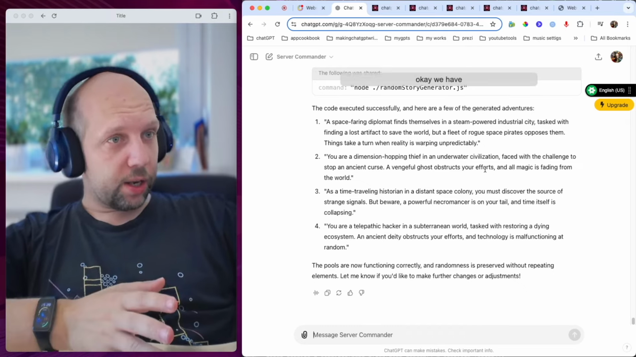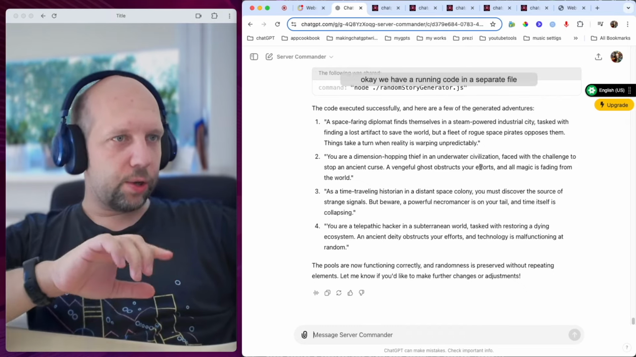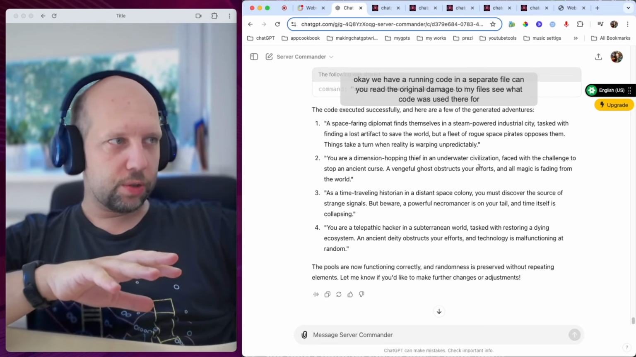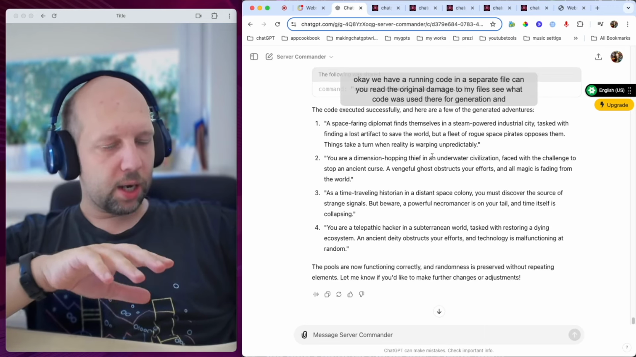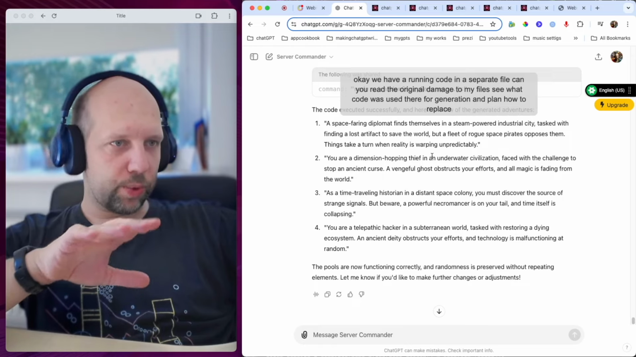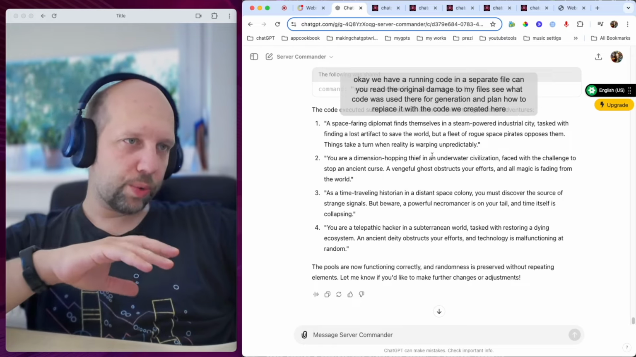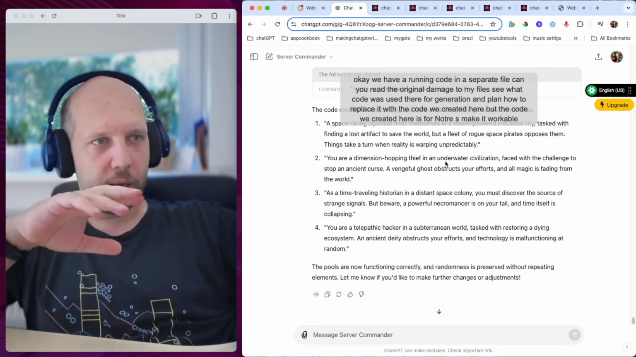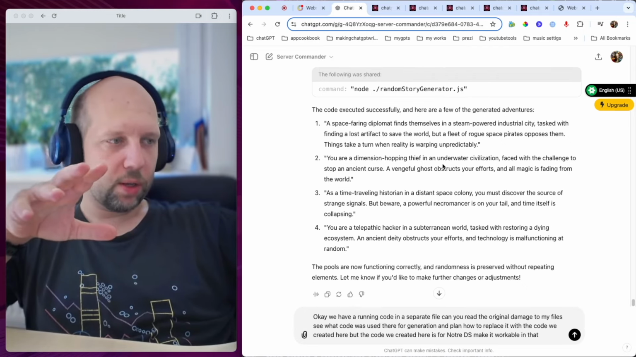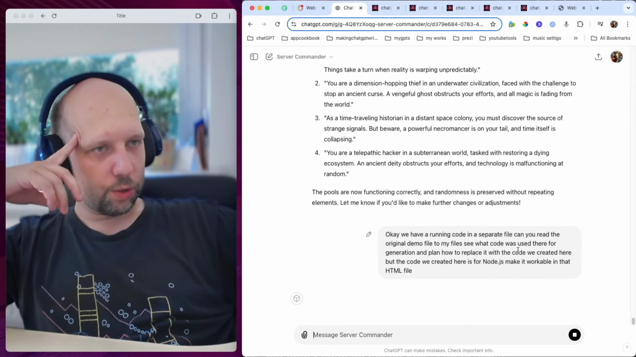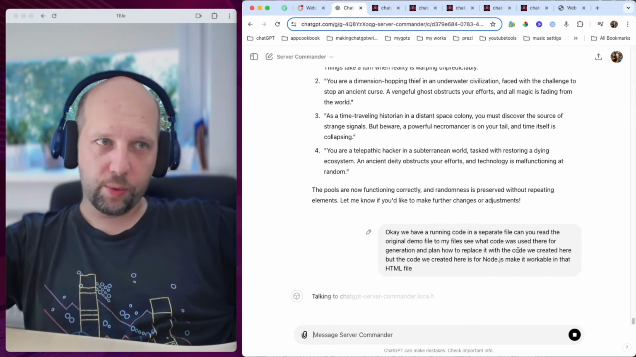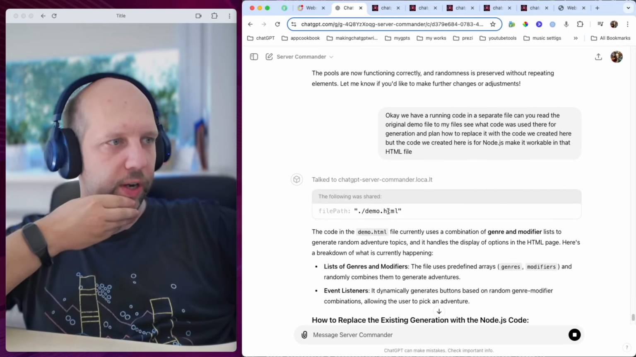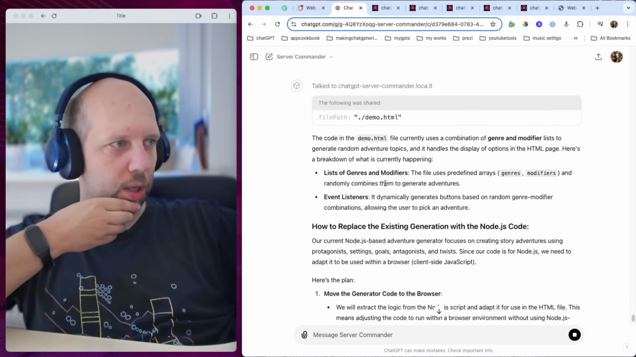Okay, we have a running code in a separate file. Can you read the original demo HTML file, see what code was used there for generation, and plan how to replace it with the code we created here? The code we created here is for Node.js. Make it workable in that HTML file. Now we are asking to modify the original file we had with this thing. So it read the file again to refresh a bit.